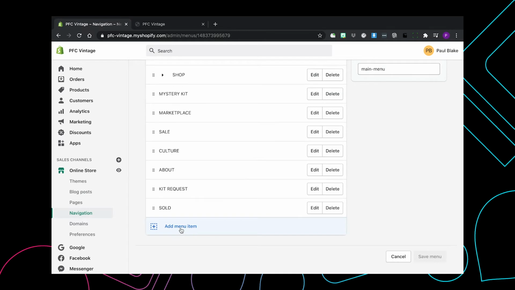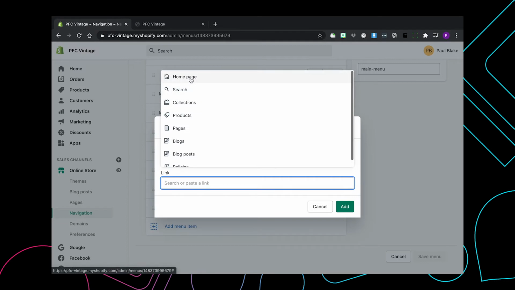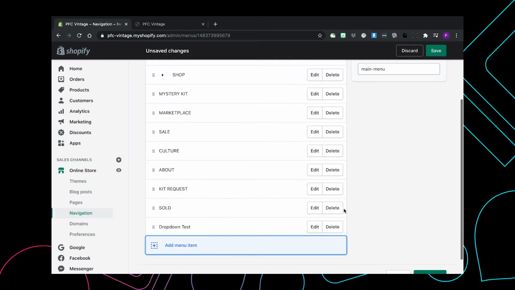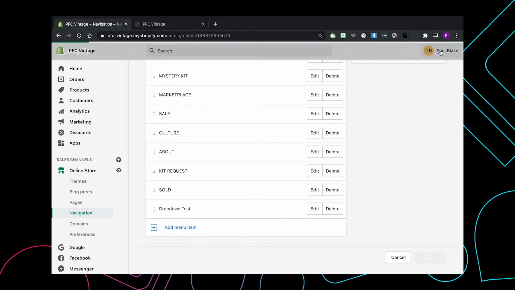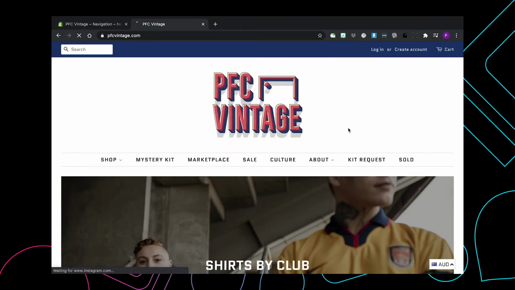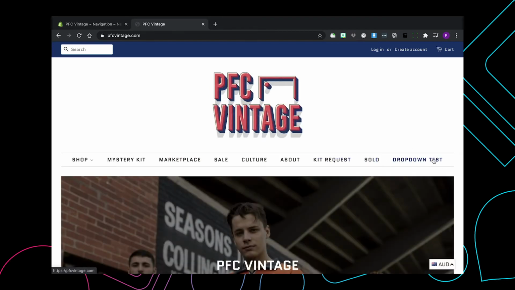From here, we're going to add a menu item and we're going to call it Dropdown Test. And we're just going to link that to the homepage. So what we've actually just created, we're going to hit save and it will show you how it's going to look. Now if we refresh, you'll see Dropdown Test has appeared. But this isn't a drop-down menu, this is just the menu item at the moment.